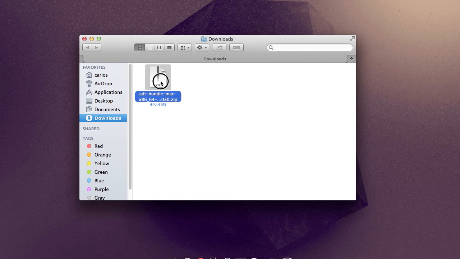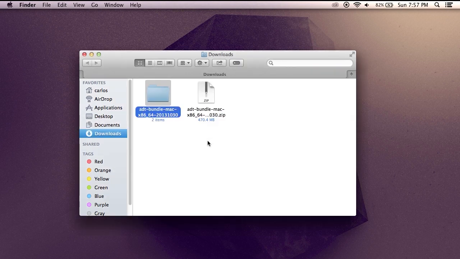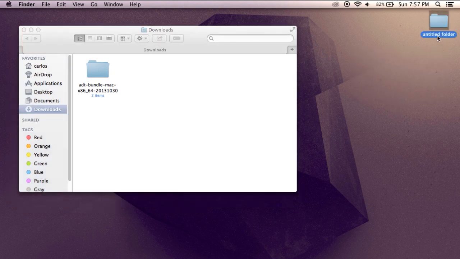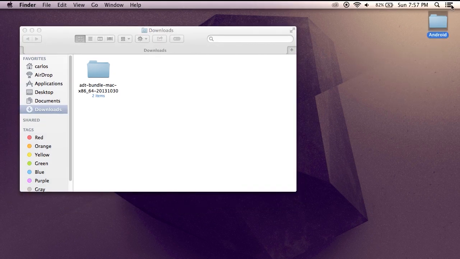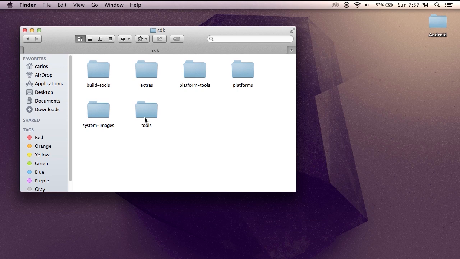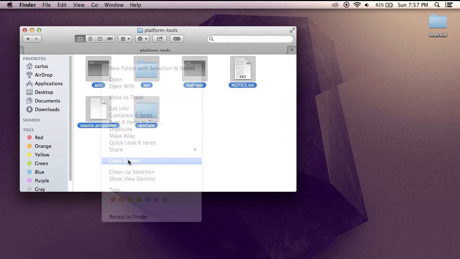So after you're done downloading the SDK, make sure to extract it by just double clicking on it, and a new folder will show up called ADT Bundle Mac. So the next step is to create a folder, and we're going to call it Android and put it on the desktop. Head back to the ADT Bundle Mac folder, and inside there will be another folder called SDK. So open that one up as well, and then head over to the Platform Tools folder, and we're going to copy everything inside that folder and paste it in the Android folder that you created on the desktop.